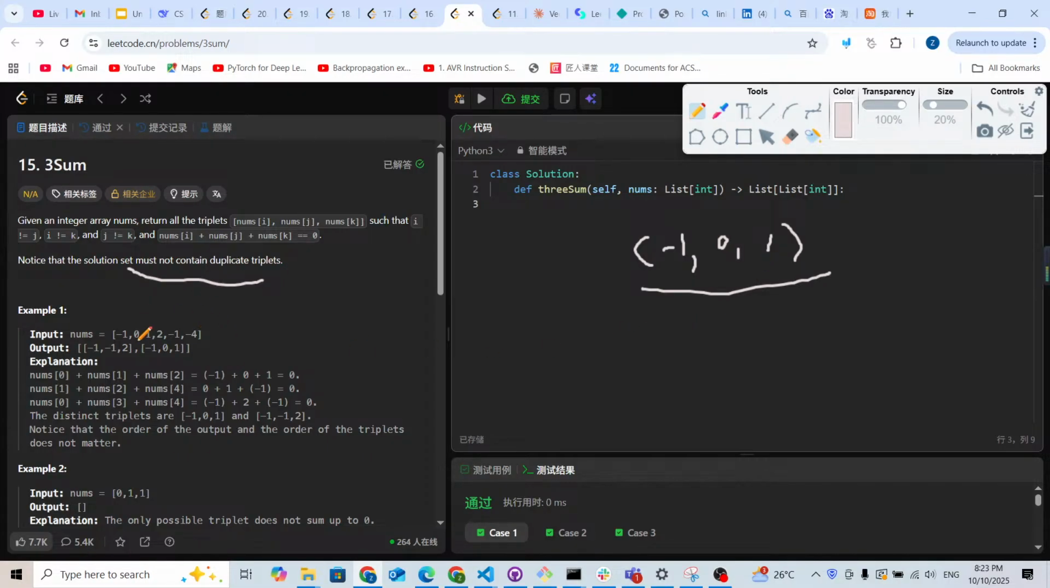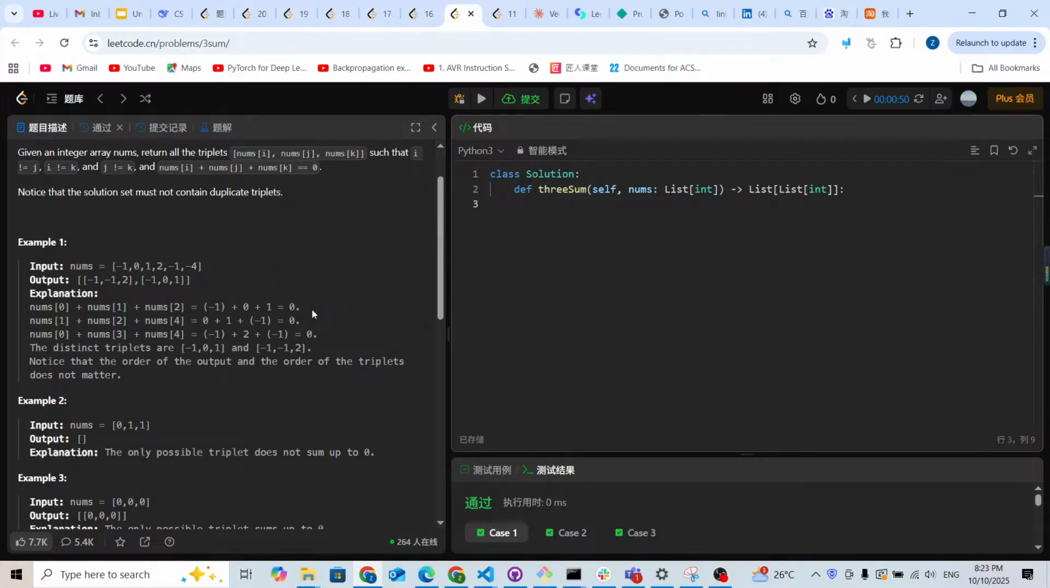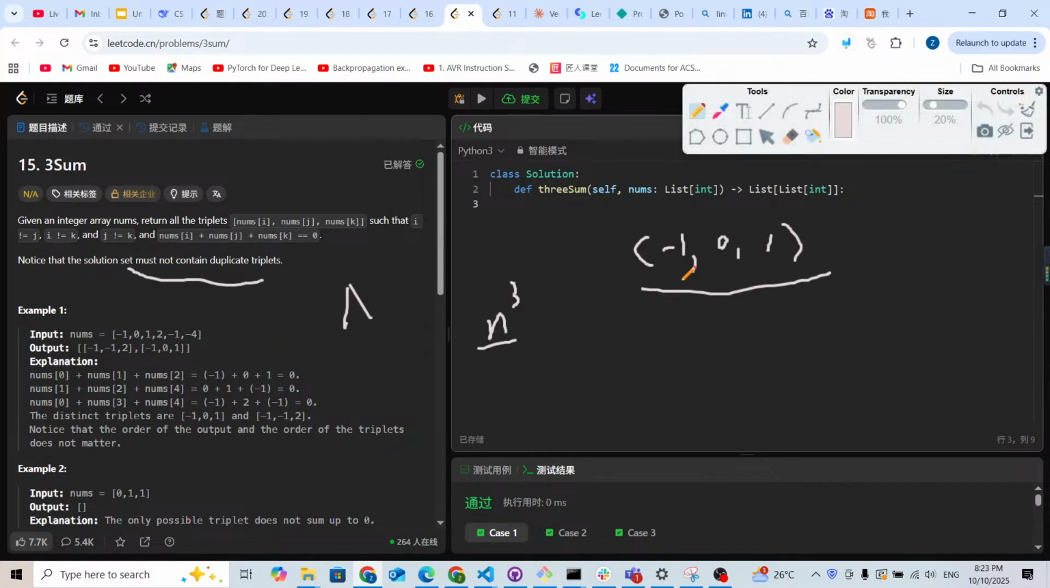If we were to find all the possible triplets, it's going to be 3 for loops. It's going to be n cubic. N cubic definitely didn't work because n is 3000. So the idea is, what if we just use O(n) squared to solve the problem? From the beginning we just sort the array, and then we take out one number, and what's left behind is going to be two numbers.